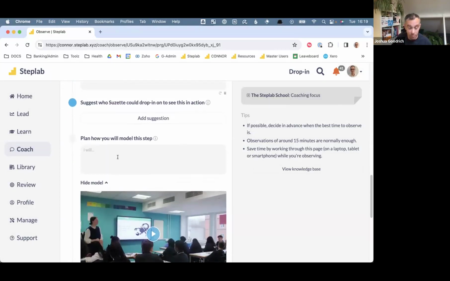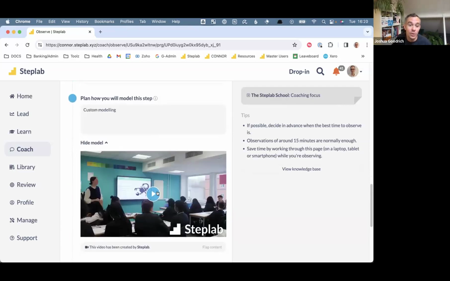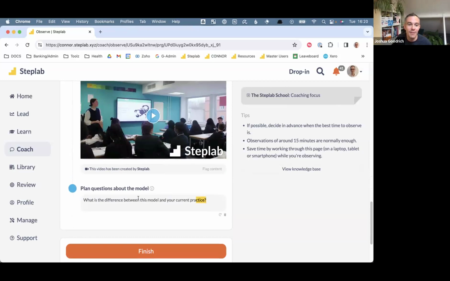We have a place for planning some custom modeling. So I might decide I want to do some specific stuff. We have the model, which the coach can watch. And then we have a gap analysis question to ask. Again, all this stuff is served up, but it can be completely customized.